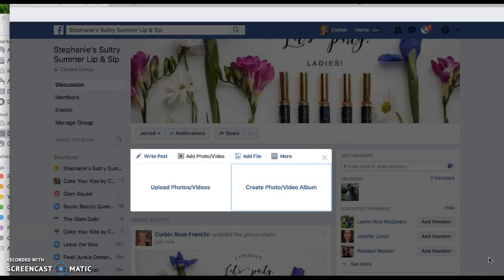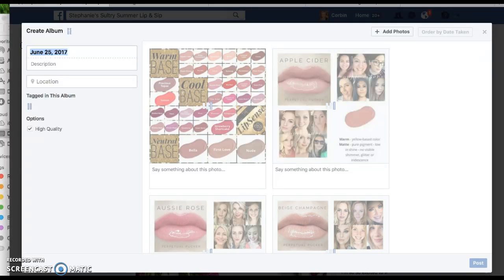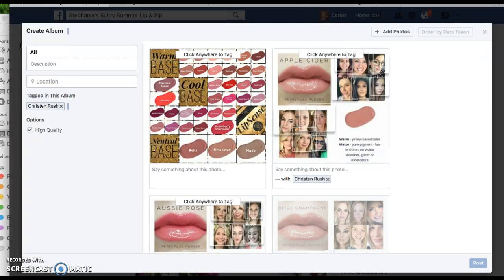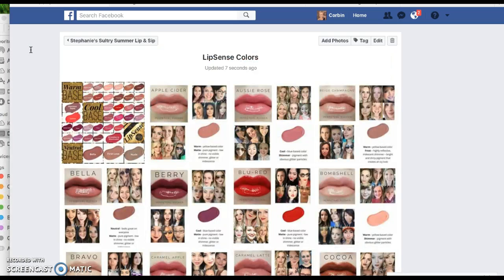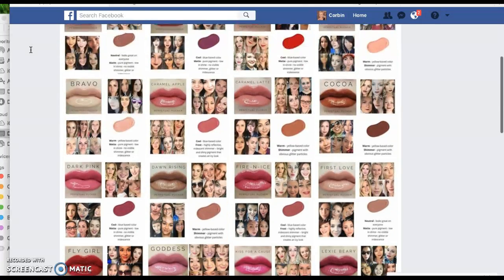So I'm going to select all of these. I'm going to say choose. And I'm going to say, sorry, it's going a little slow, all of the 36, or you know what, that might be too wordy. I might just call this 30 LipSense colors. Gosh, it's going slow because it's uploading all those pictures, sorry. Okay, here we are at the album. I went ahead and let it upload so that we could have them all here. So here are all the colors.